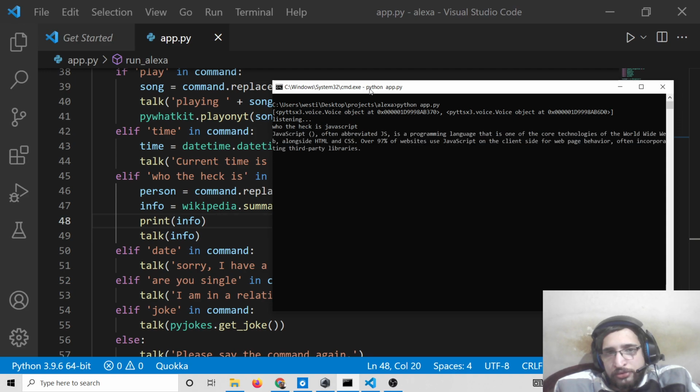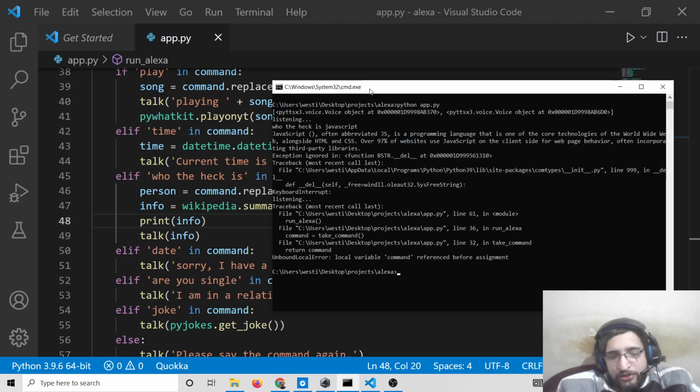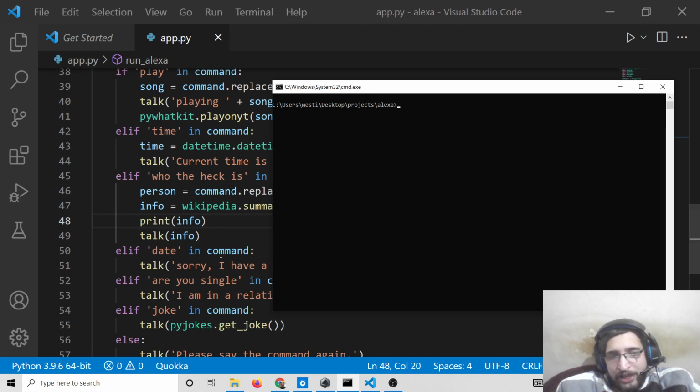JavaScript, often abbreviated JS, is a programming language that is one of the core technologies of the World Wide Web, alongside HTML and CSS. Over 97% of websites use JavaScript on the client side for web page behavior, often incorporating third-party libraries. So you can see that this is a demo guys. So we will be building this application from scratch.